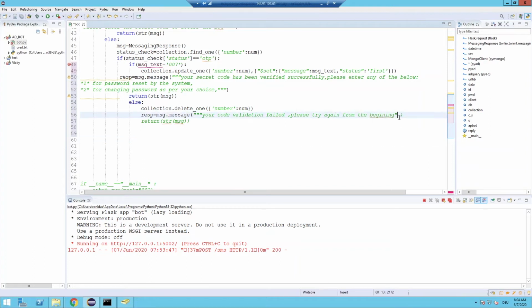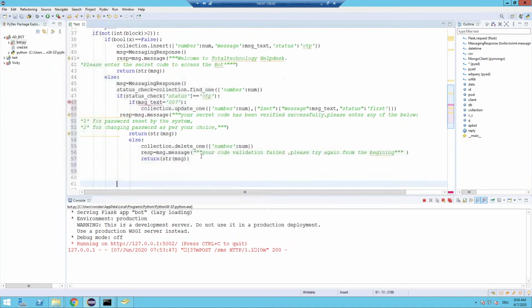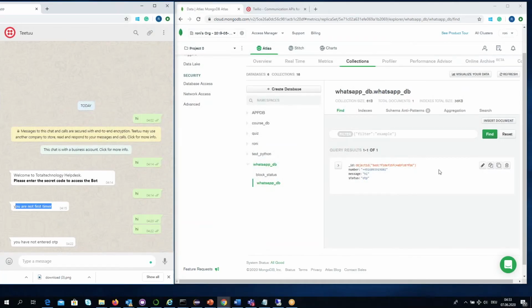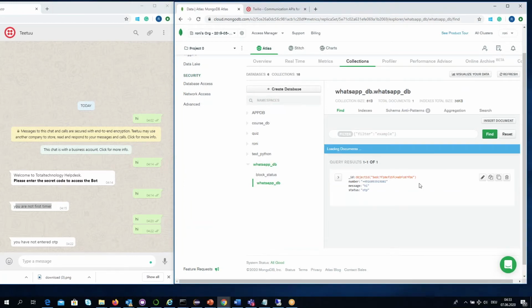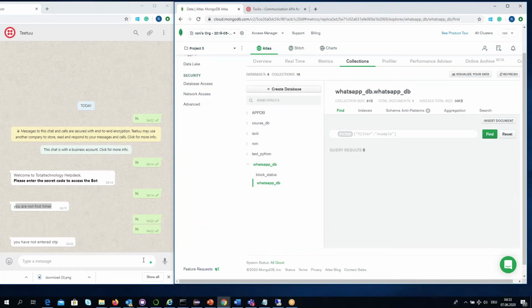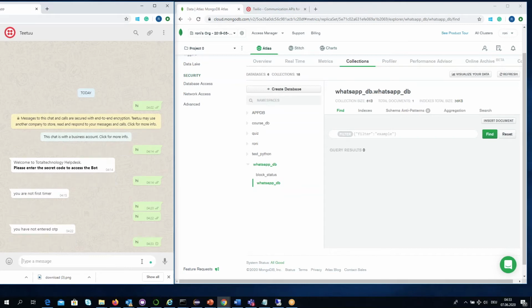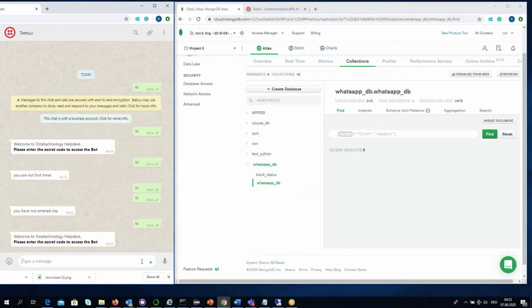Okay, so guys, now we'll try to check whether this thing is working or not. So we'll do everything from the beginning and check all the conditions. I have deleted this entry. Now let's write hi. So please enter the secret code to access the bot. Let's write hi again.